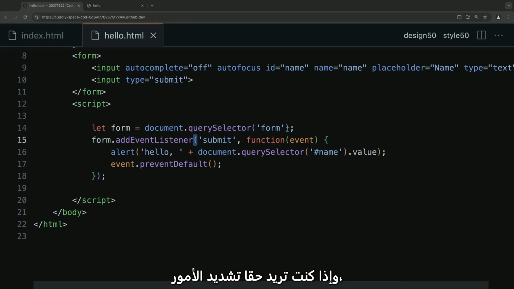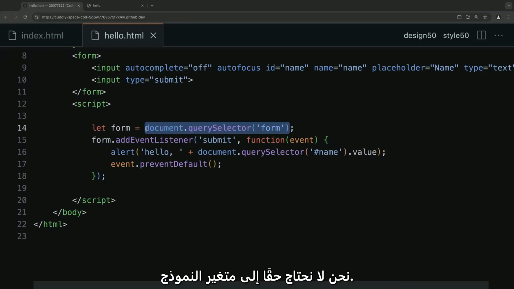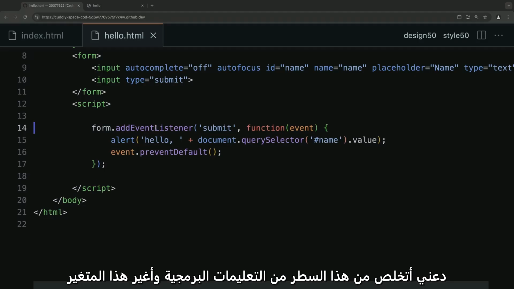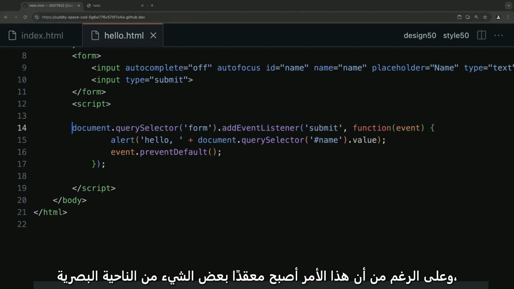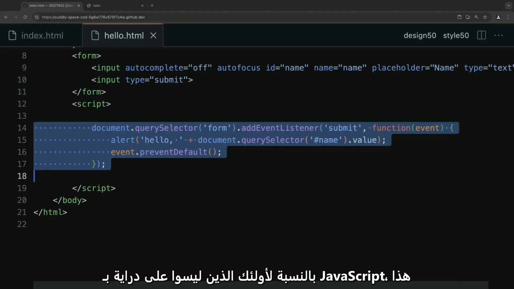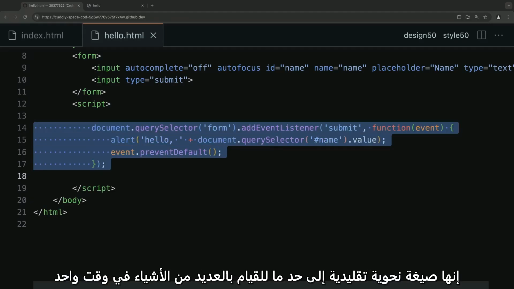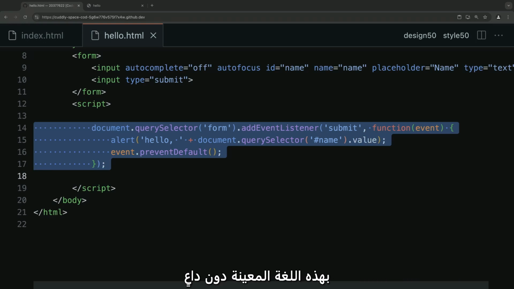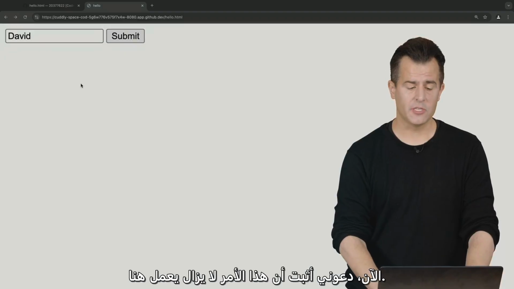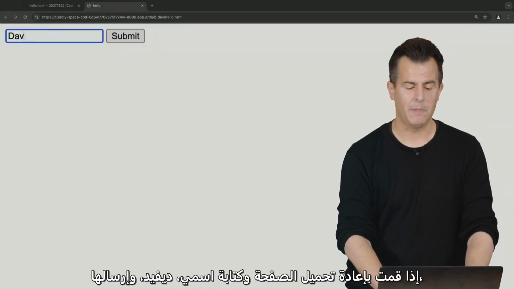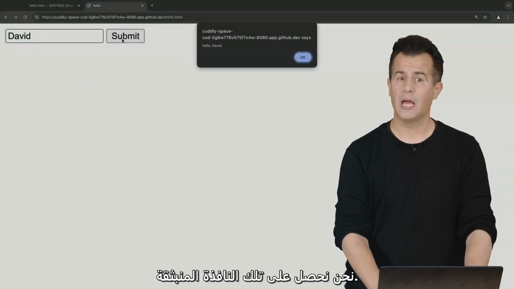And if you really want to tighten things up, we don't really need the form variable. Let me get rid of that line of code and change that variable to be this one-liner. And so even though this is getting a little complicated visually for those unfamiliar with JavaScript, this is fairly conventional syntax for doing a whole lot of things at once in this particular language without unnecessarily using variables and the like. Now, let me demonstrate that this still works. If I reload the page and type in my name, David, and submit, we do get that pop-up.